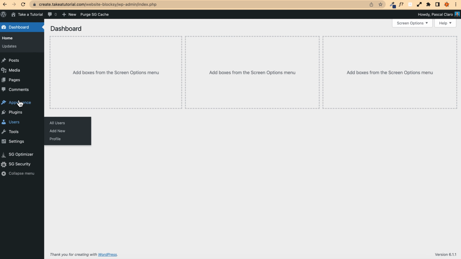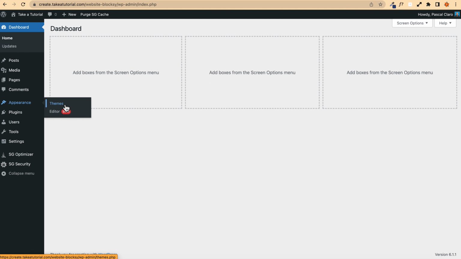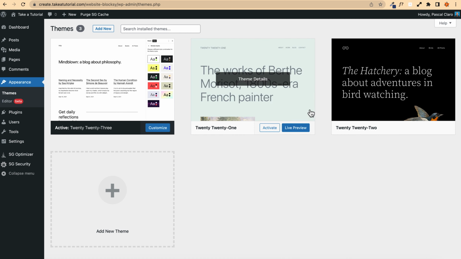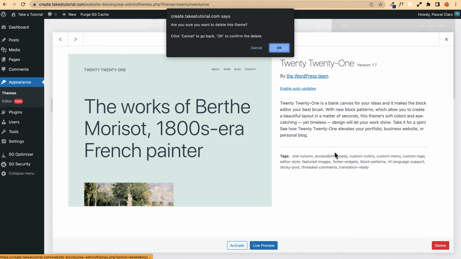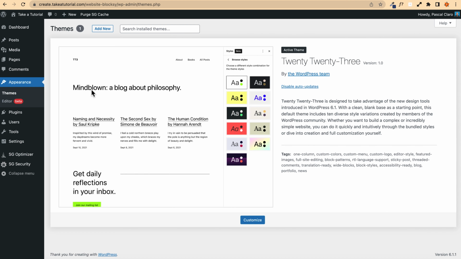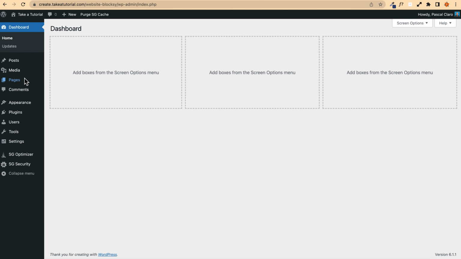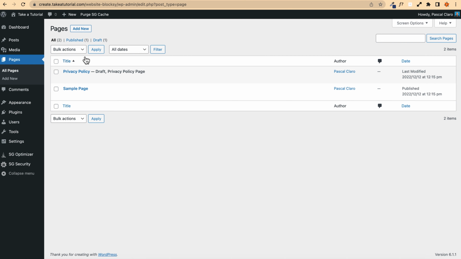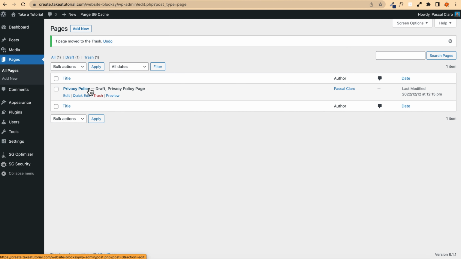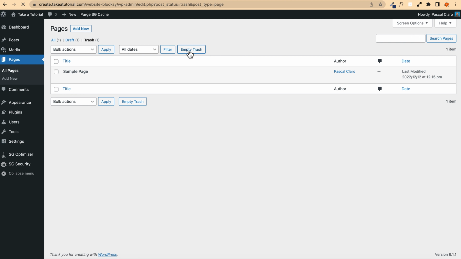Now click on themes or appearance themes here on the left side, and then click on the themes that you don't use. For example, now we don't use the 2021 theme, and we can delete it. This is also a good practice, so you will have a clean installation. You can go now to pages here on all pages, and you can just delete these pages. If you want, you can just keep the privacy policy page, because as I was mentioning before, it's an important page that you can create in order to show off how your users' data will be treated. You can so trash this sample page, and you can go to trash and you can empty trash.